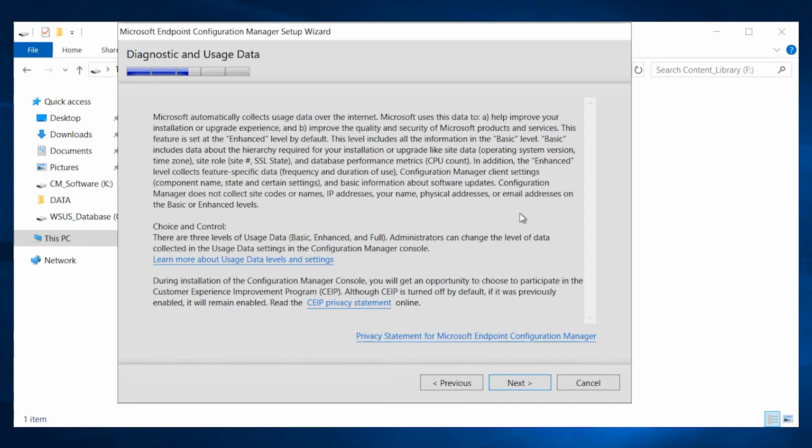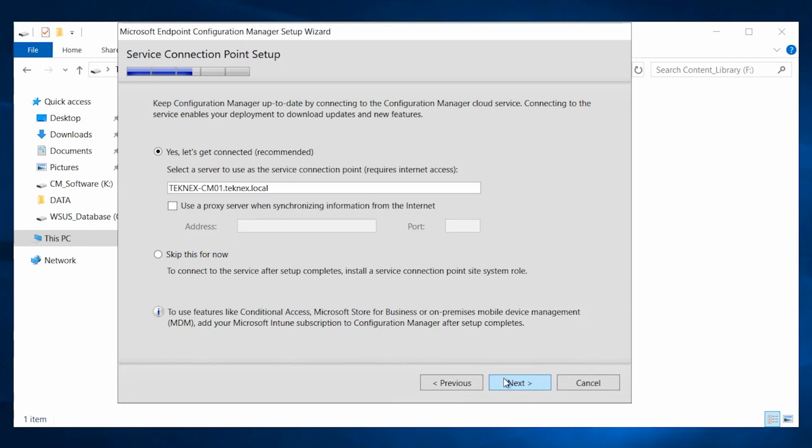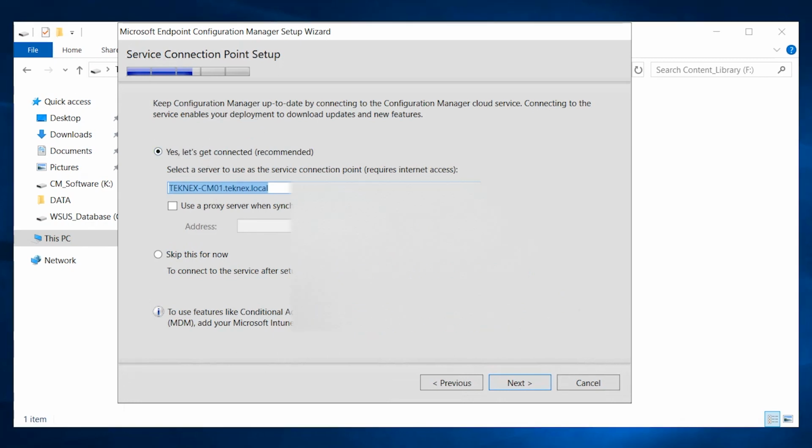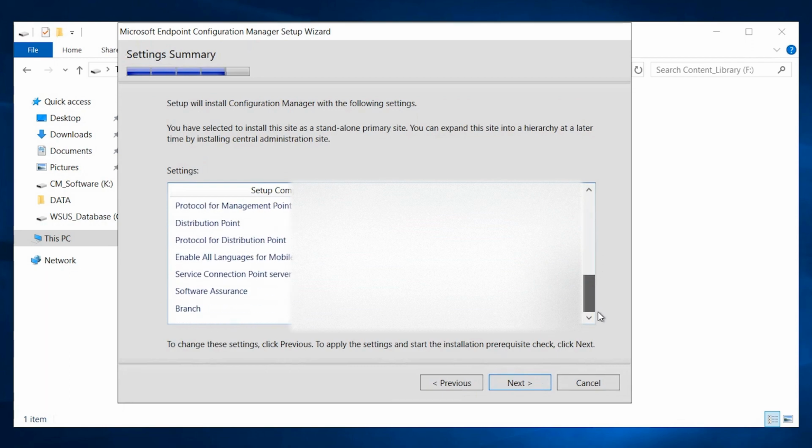Diagnostic and usage data, this is some information provided here. We will move forward, and yes, let's get connected. So we will receive our updates in console. So for that one, we will say yes to that and click next on it. So you can see that this is the information that we have selected. Click next on that one.